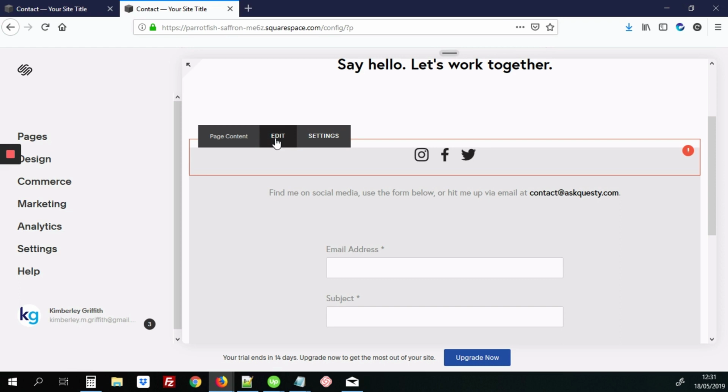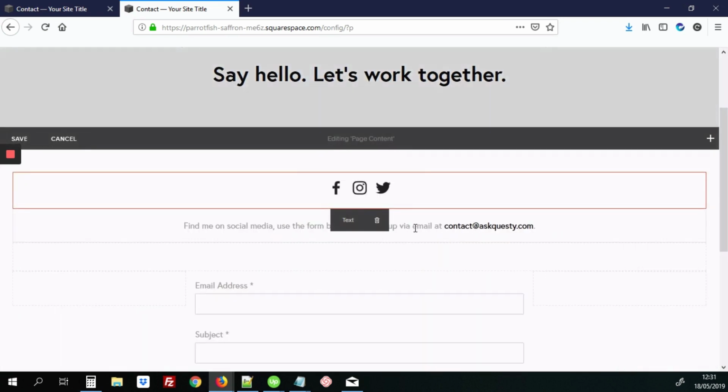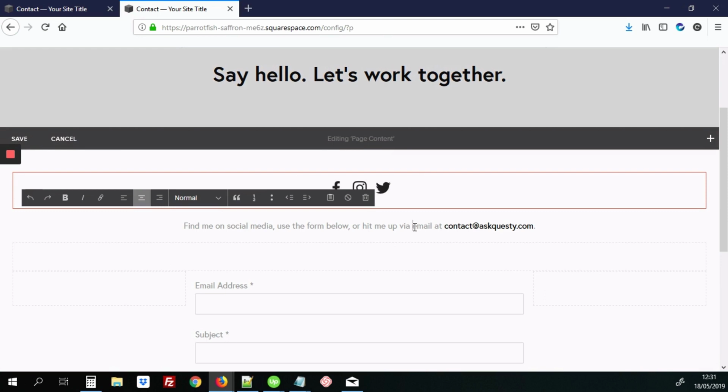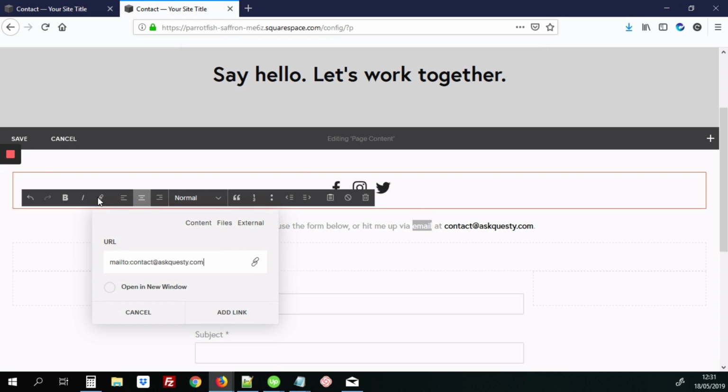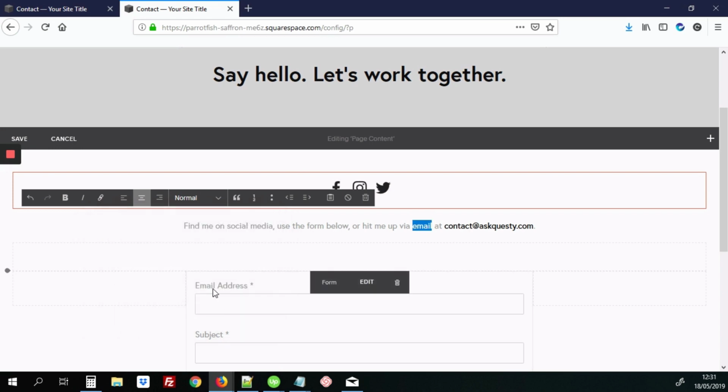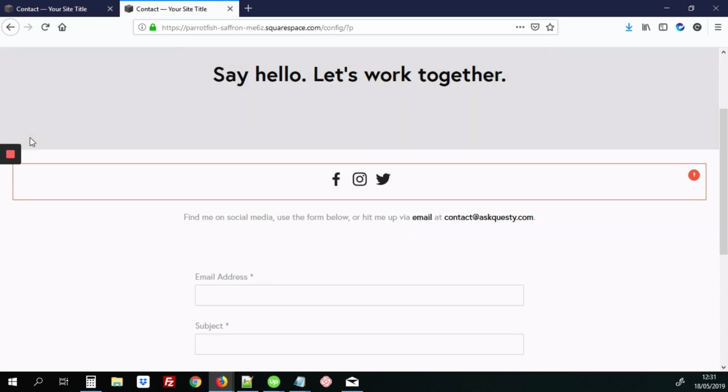Again, you hit edit on the page content. And you're going to select the text, like for instance, email. Again, hit the link button and type mailto: and then you type the email address in or paste it in and click add link. And you're going to also save that.